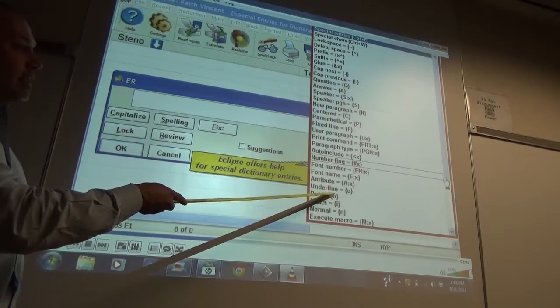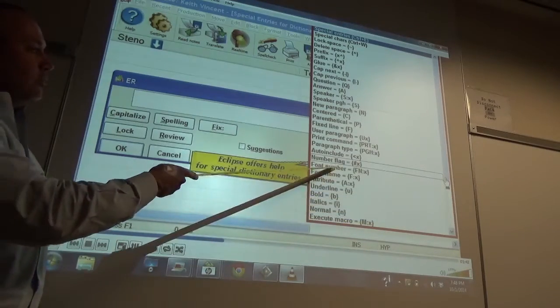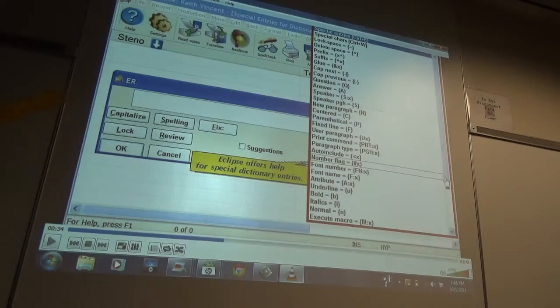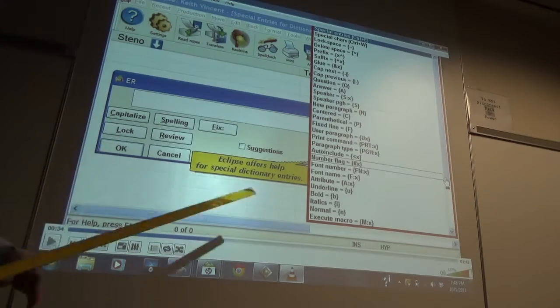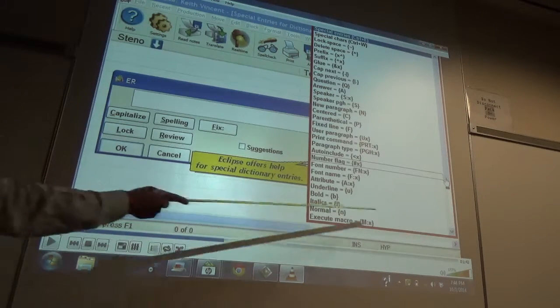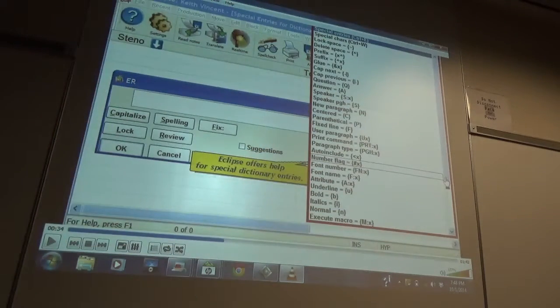Pick whatever you need. You need it underlined, bold, italic, normal, font number, auto include, any of that stuff. A fixed paragraph, parenthetical, a fixed line. It has all of that stuff, guys. And it even has more entries down here. You can see that it didn't come all the way down. So it even has more entries than that.